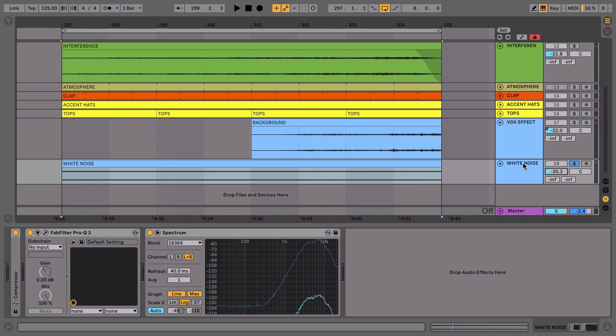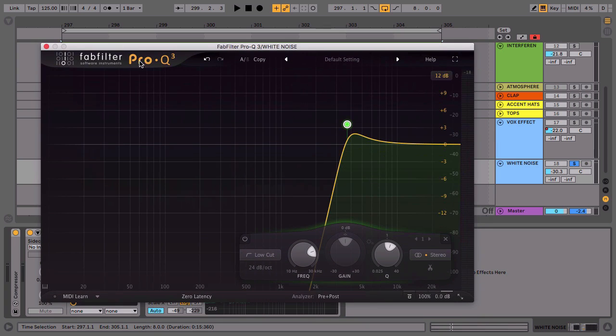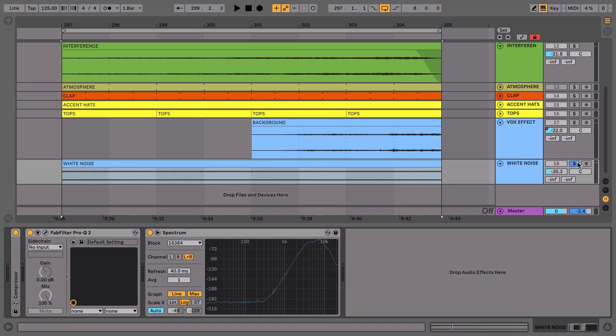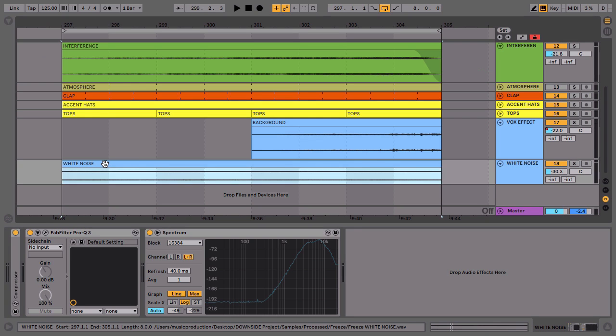So this is white noise sampled from a synth. No bells, whistles, nothing. Super, super simple. Gain, got a sidechain compressor. And I've just put a pretty extreme EQ on this just to get the very, very top end fizz out of it. Now have a listen to this one before and after.